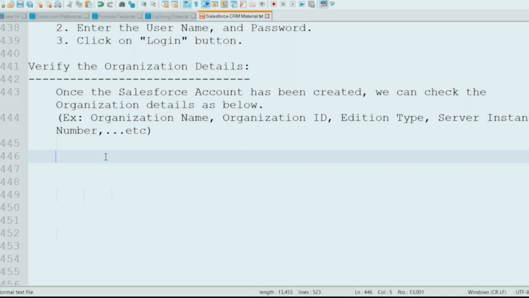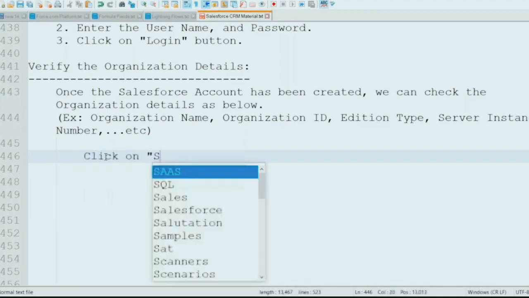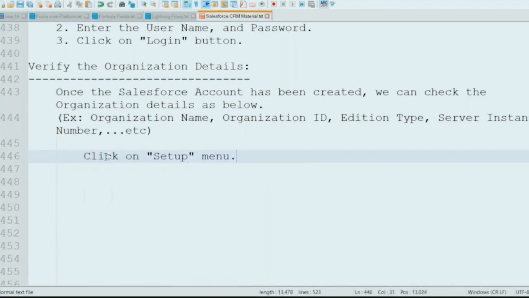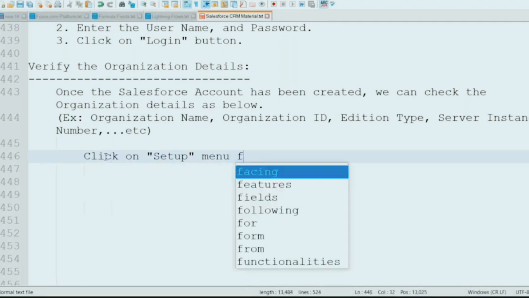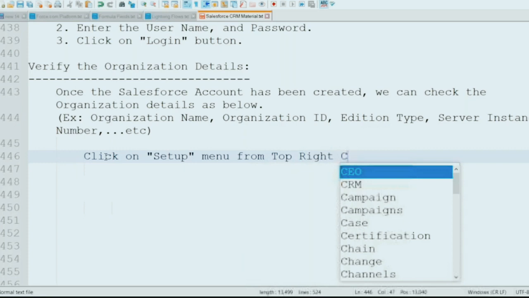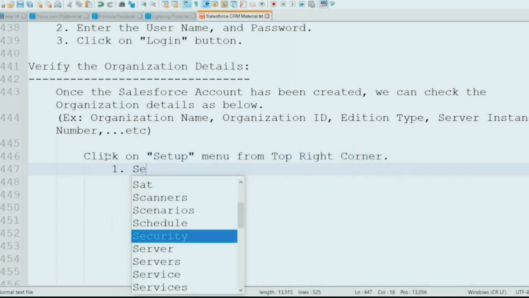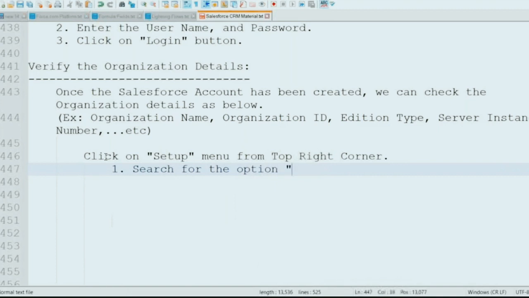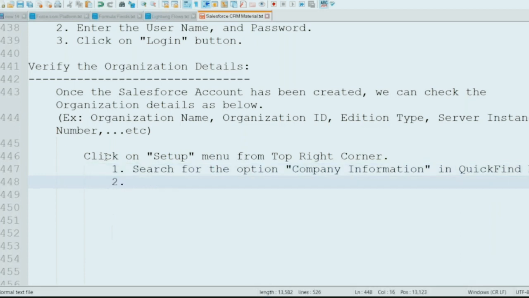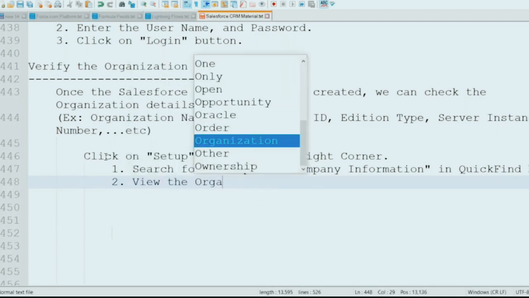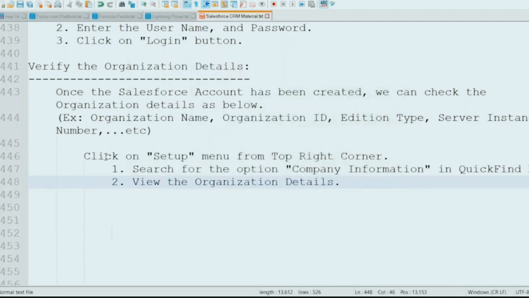Now, click on setup menu from top right corner. Search for the option company information in quick find box. Search for the option company information link. View the organization details here. You can view the organization details.